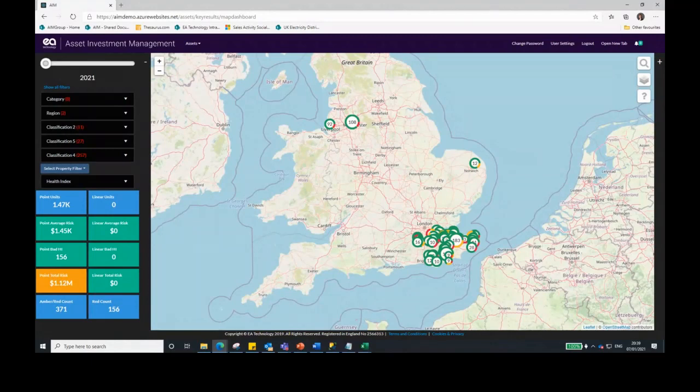So the map is automatically centered around the available assets in the system and for which assets the user has permissions to see. So if you were in Northern Powergrid and you could only see Northern Powergrid's assets, then all the assets will be centered around those two license areas. So you don't get a big map of the world and have to zoom in.